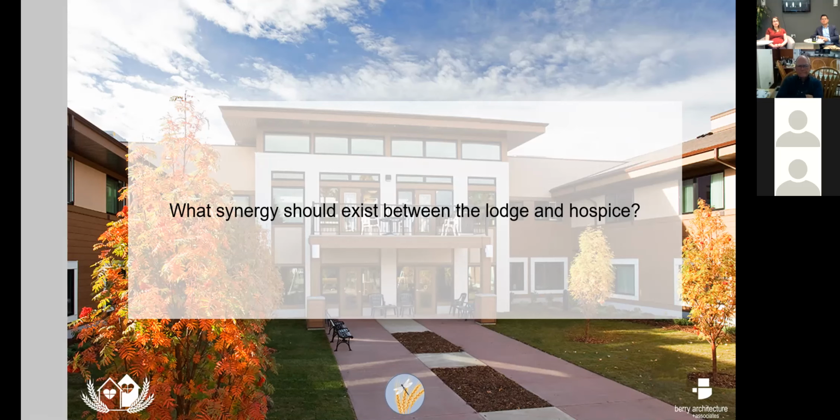Separate staff rooms. I see a shared kitchen area as separate. Okay. Private, quiet space for each. The hospice should have a separate wing from the lodge as well. Yes. Most definitely.